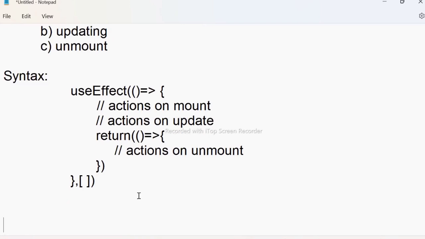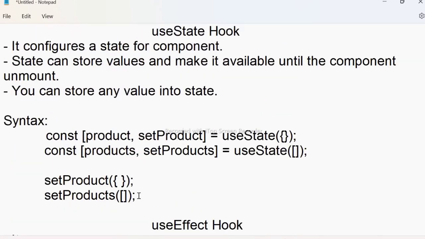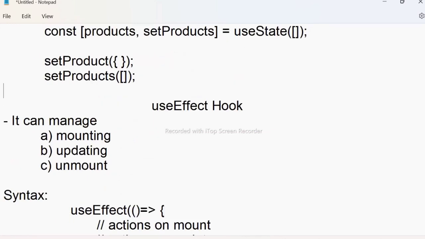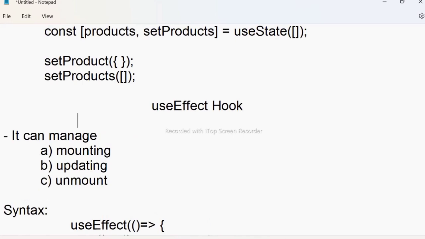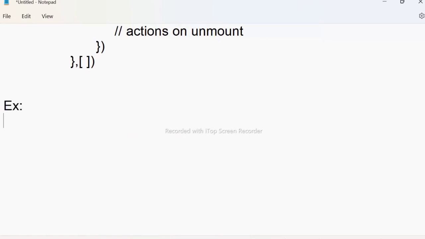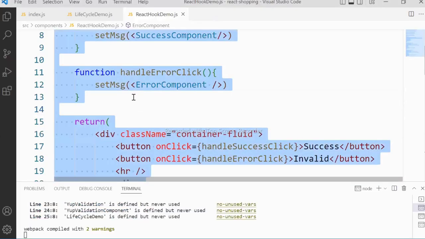So we have two different options: one is useState, and another one is useEffect. These are the most commonly used hooks and this is how we can manage them. Another important thing in React hooks, I will give this example here. Let me copy this, and I will show you here.